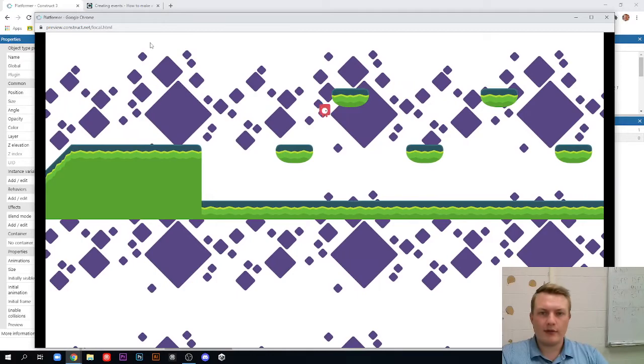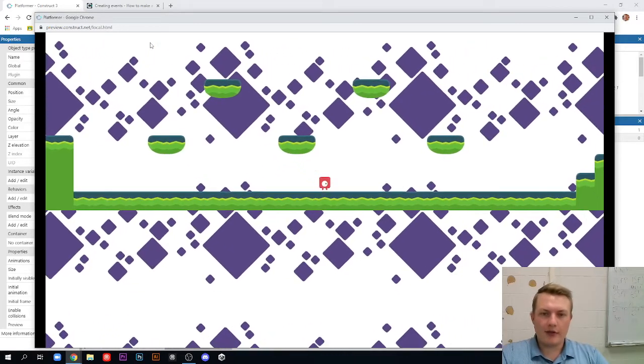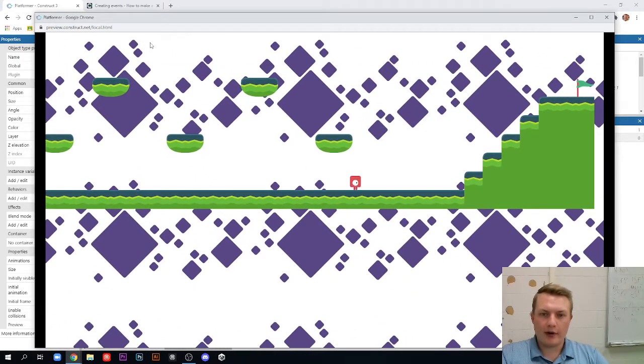And we'll see if my level is very good. My level design probably needs a little bit of work. But we'll talk about that later. We'll probably edit my jump strength or something. I don't know.